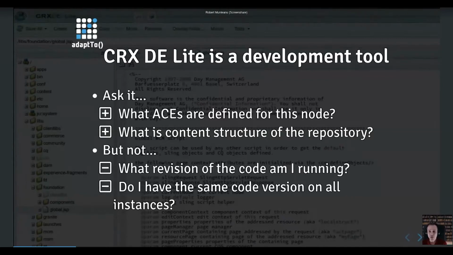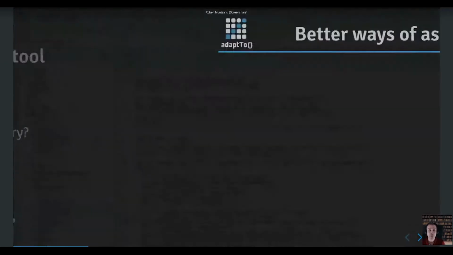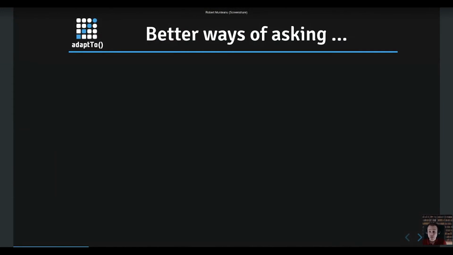What revision of the code am I running? Do I have some local changes on the code? Do I have the same code version on all instances? And please never ask it, how can I deploy a quick fix in production? But again, Sling doesn't stop you from doing that. Still, there are better ways of asking these questions.